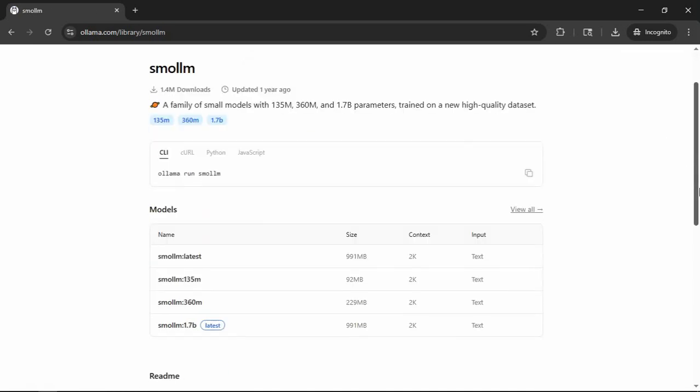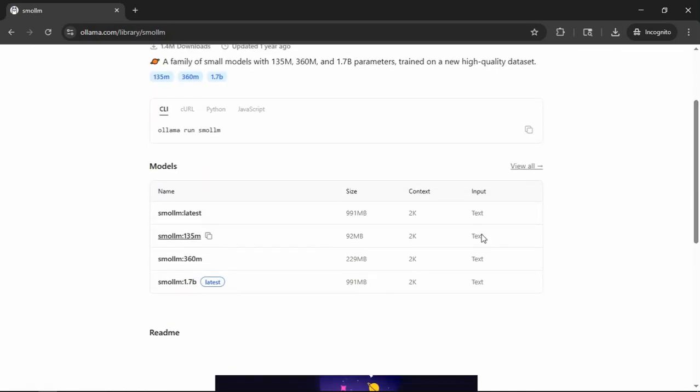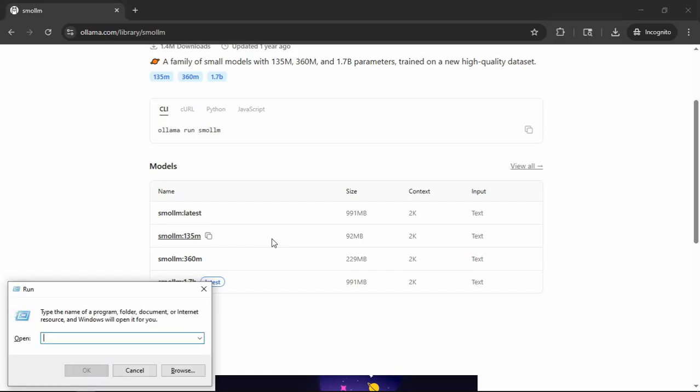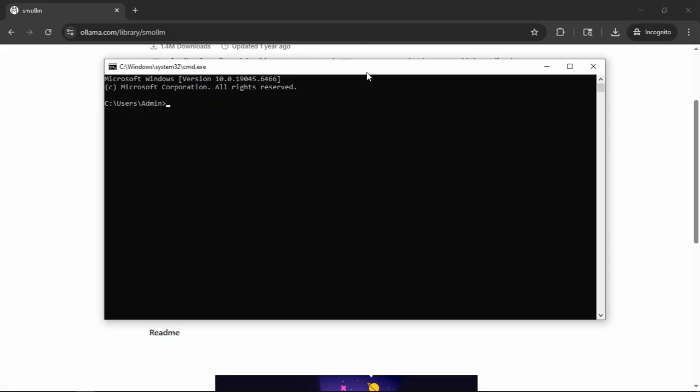Now here I will pick the smallest possible size. In my case, I will go with this one. Simply copy it. Now you need to open a command prompt. For that, press Windows key plus R key on your keyboard. Type here CMD and hit the enter key.